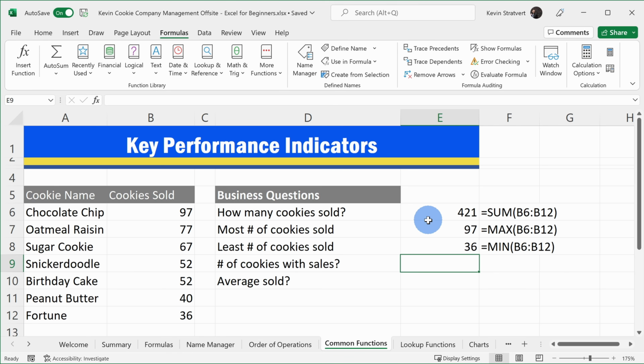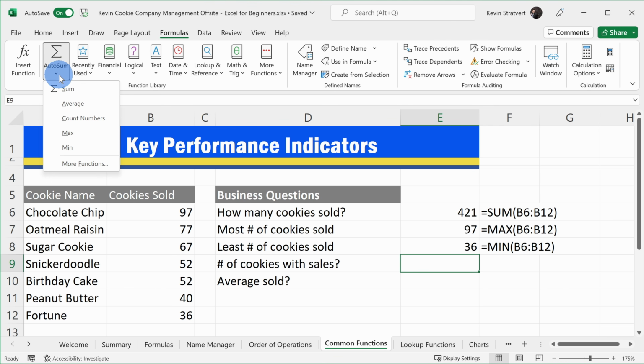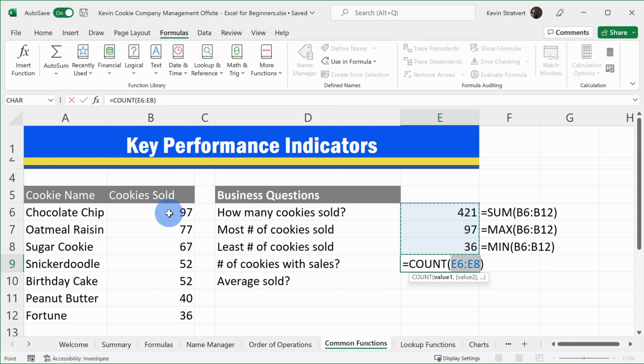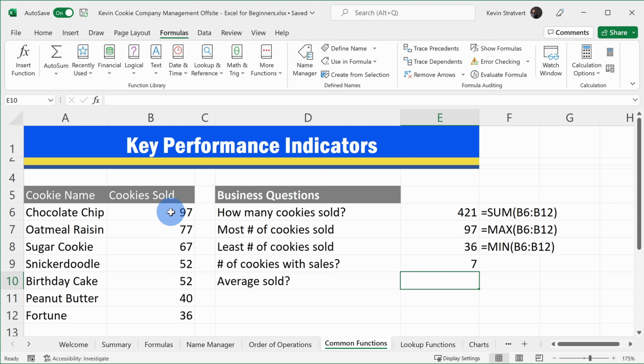It also wants to know the number of cookies with sales. So here once again, let's go up to AutoSum, and here's the option for count numbers. I'll select that, highlight this range of cells, and then hit enter. And here I can see that we had 7 cookies with some sales.